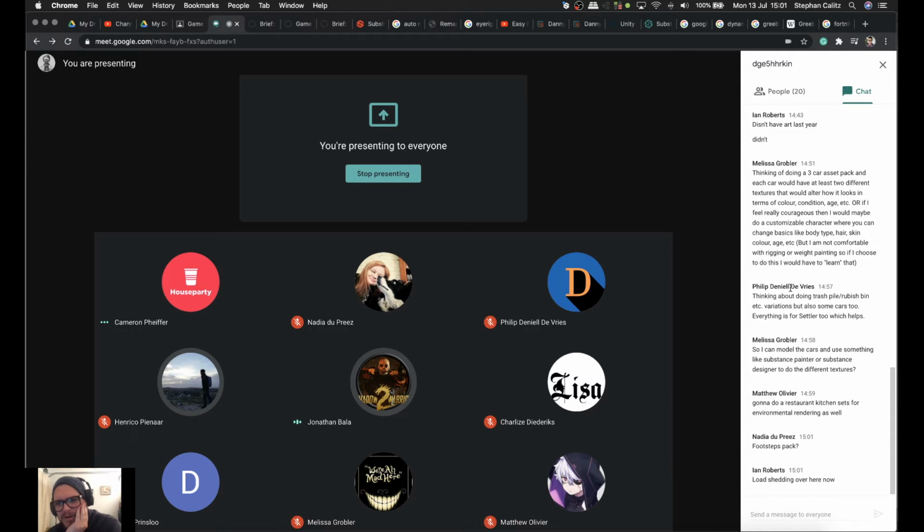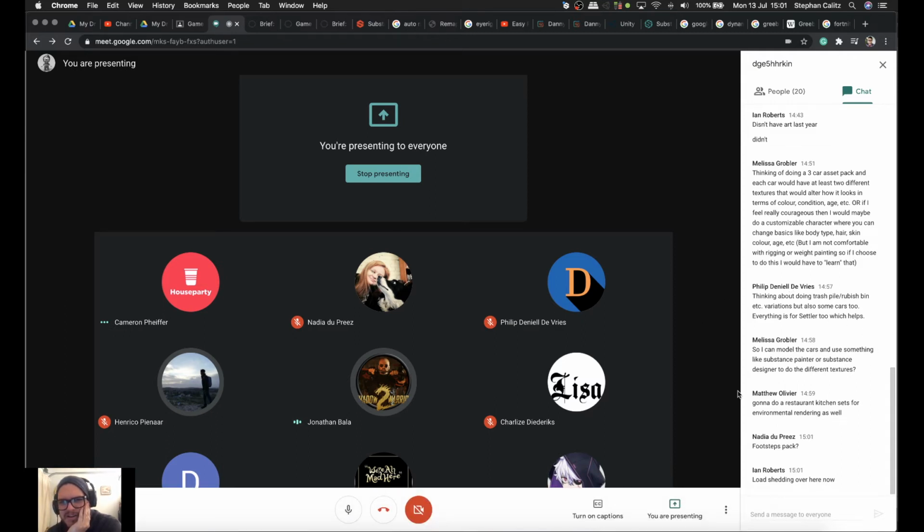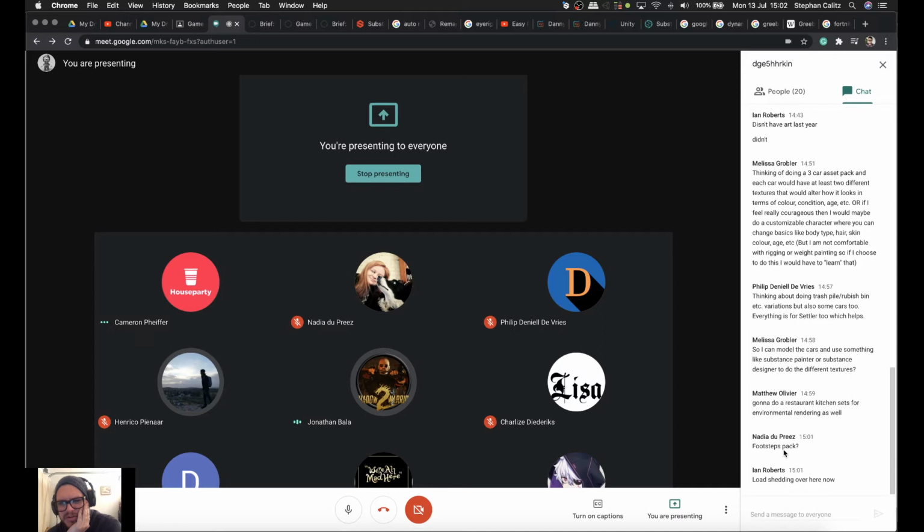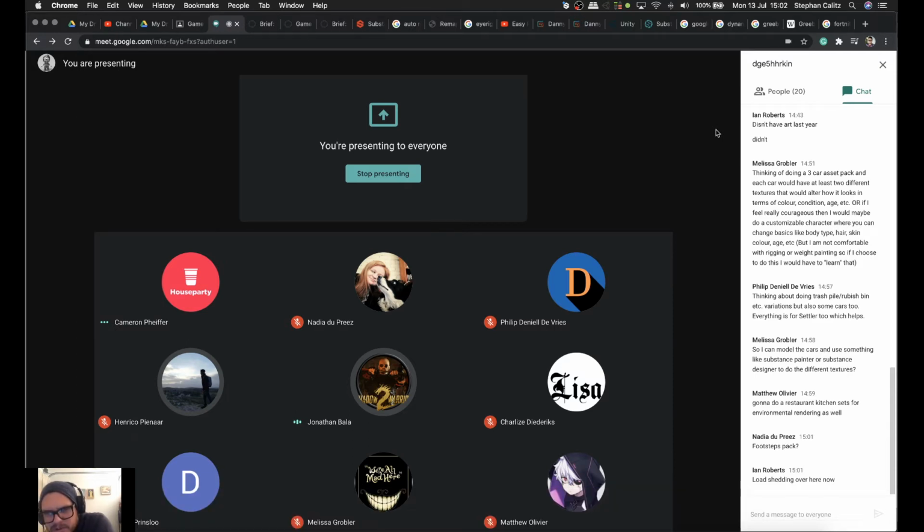Footstep pack, or even if you had something that could dirt up areas where there's a lot of traffic. It's almost like generating a heat map of the player traffic in your world. That could be very interesting as well.